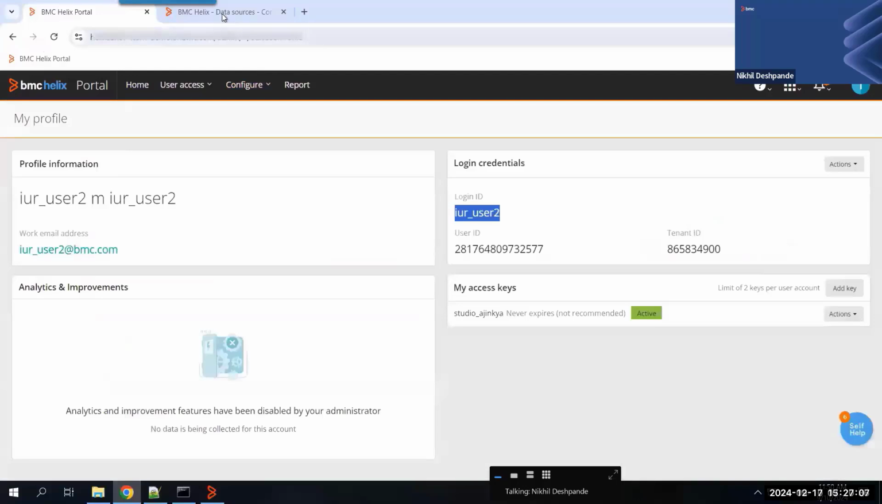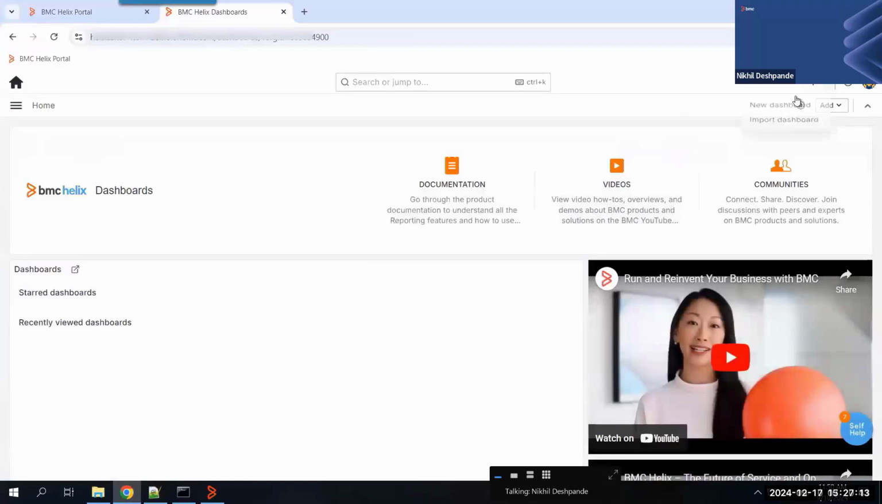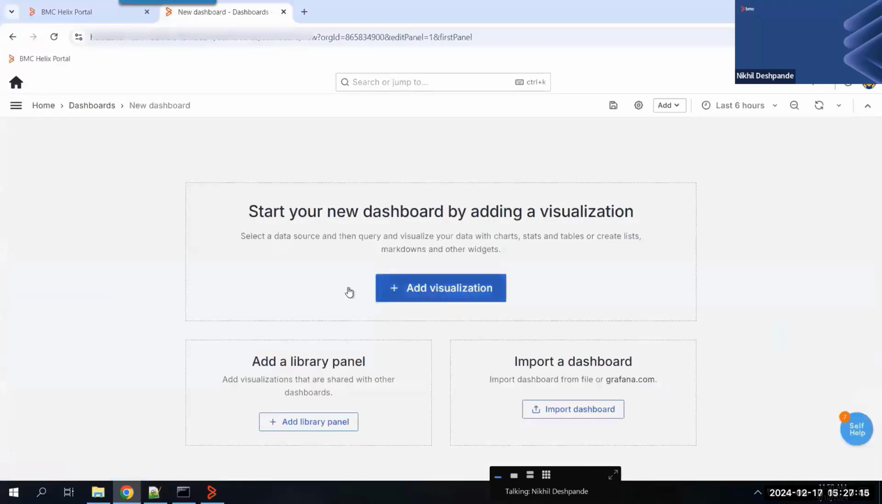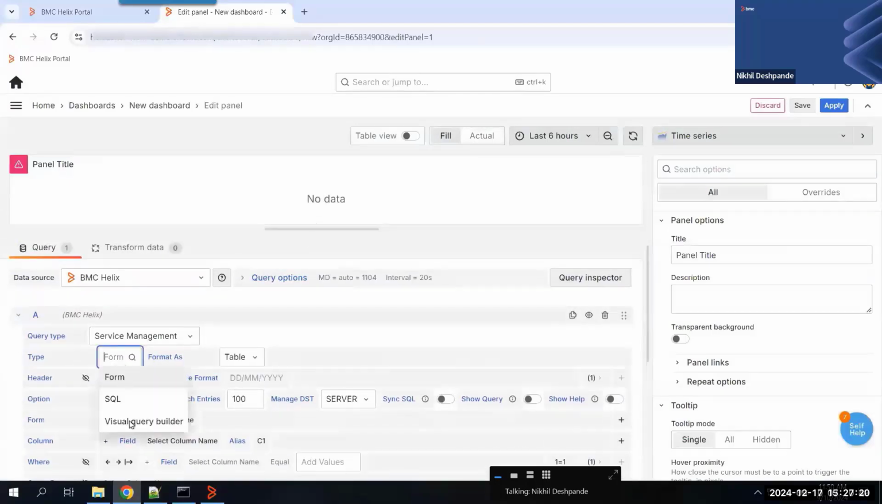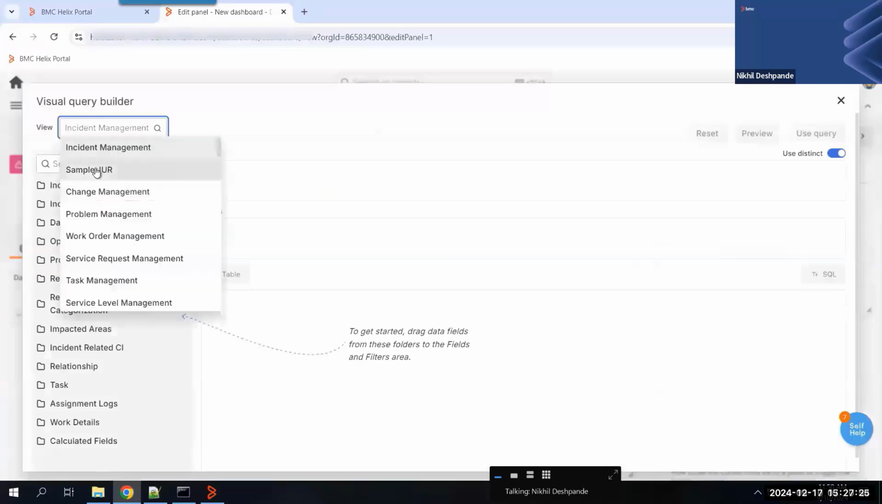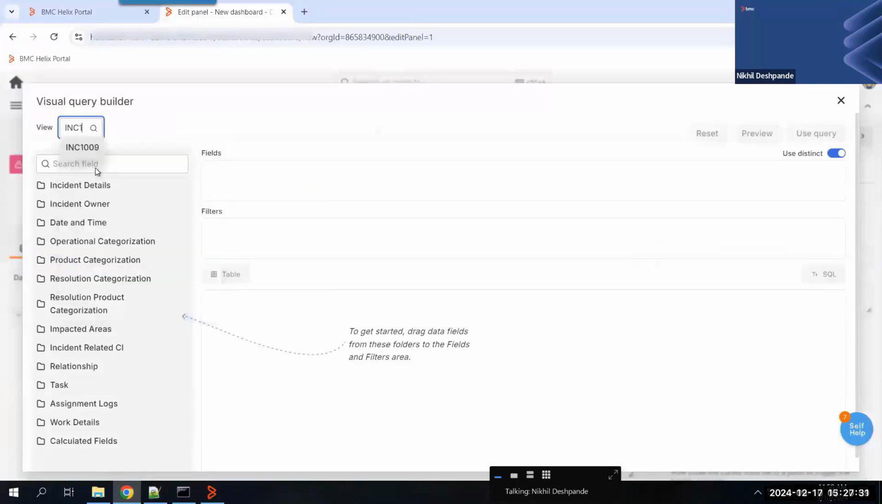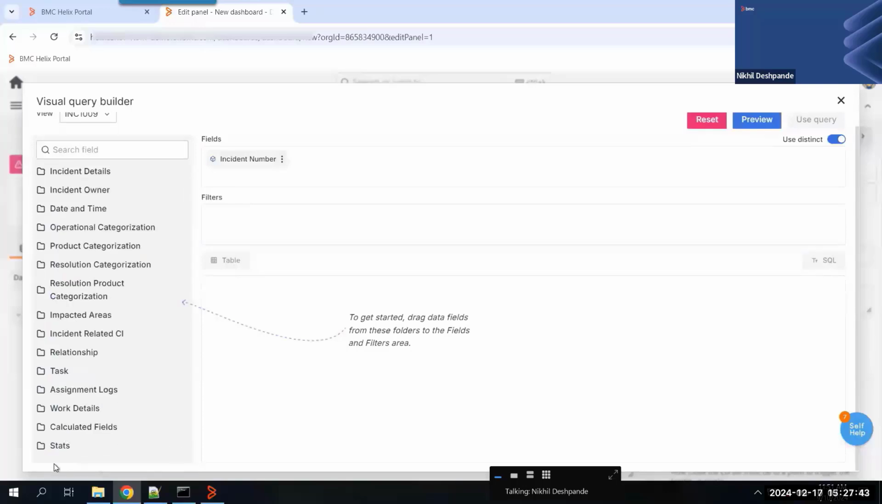So if I go back again to Helix Dashboard, and if I try to create a new dashboard using VQB, let's say I am a viewer or report editor here. Now, if I want to use the views which are created by Adobe, I'll just say INC 1009. Okay, so this view is available for me, and I can see the stat folder here too. I'll again create the same report on the VQB as well.